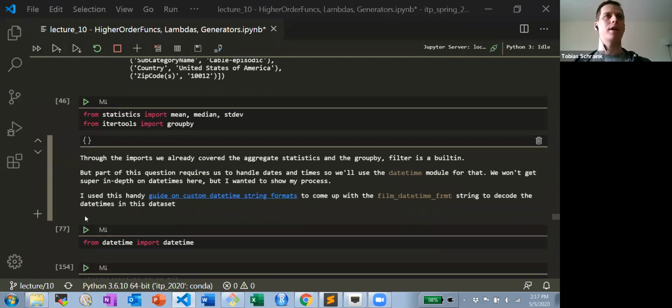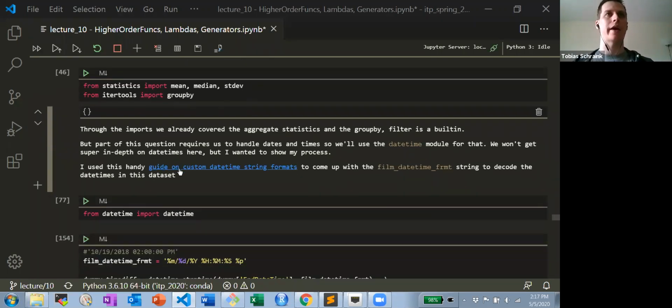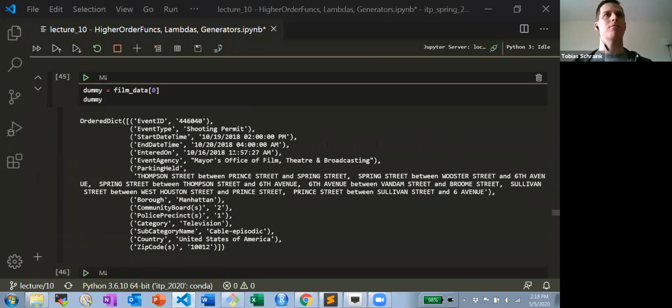So what I did is I Googled, and I found a guide on custom datetime string formats, because this string format here is not a standard string format anywhere. At least it's not the standard American string format as far as I could tell. So there was no standardized way of reading this in. So we had to write a formatting string that basically deals with how this is formatted in these strings.